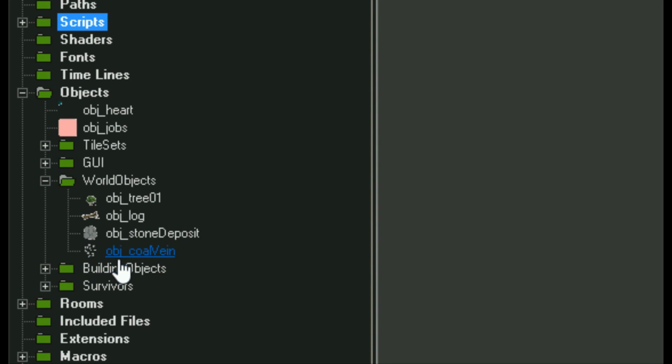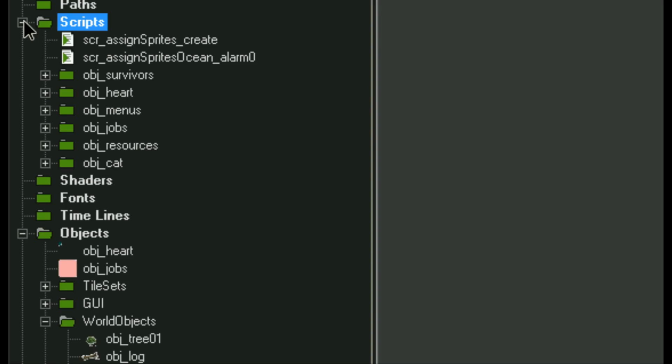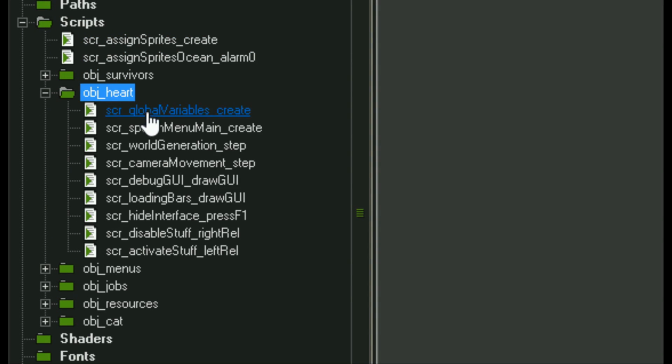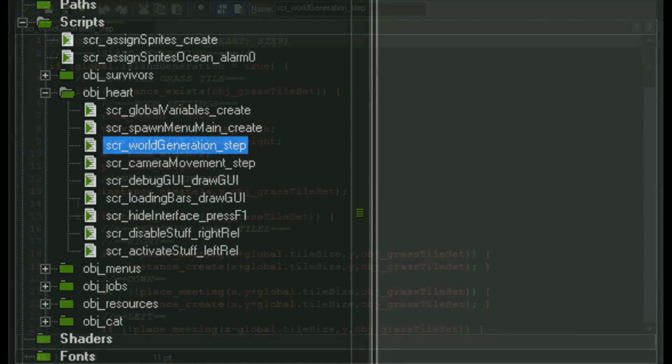Okay guys, so we do have our stone deposit and also our coal vein objects, but we don't have them spawned into the world yet. And of course, for that we're gonna open up our scripts and check for our world generation. If you remember, this is one of our oldest scripts. I think we actually started with that one. So basically everything we want to add to the world generation will go in here. So let's have a look at it.